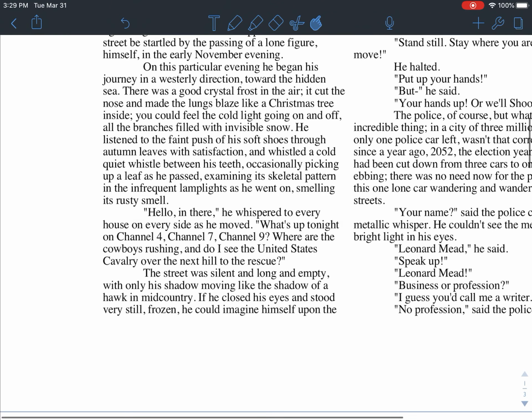On this particular evening, he began his journey in a westerly direction, toward the hidden sea. There was a good crystal frost in the air. It cut the nose and made the lungs blaze like a Christmas tree inside. You could feel the cold light going on and off, all the branches filled with invisible snow. He listened to the faint push of his soft shoes through the autumn leaves with satisfaction, and whistled a cold, quiet whistle between his teeth, occasionally picking up a leaf as he passed, examining its skeletal pattern in the infrequent lamplight as he went on, smelling its rusty smell.